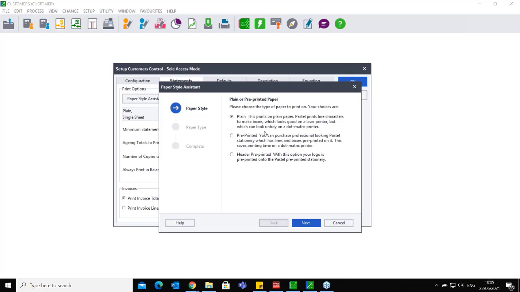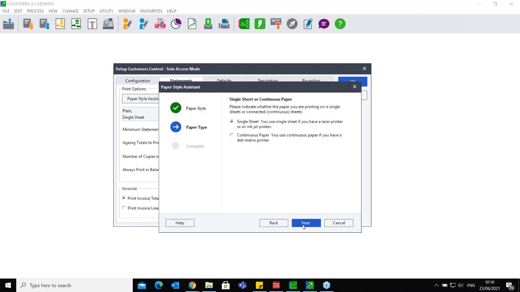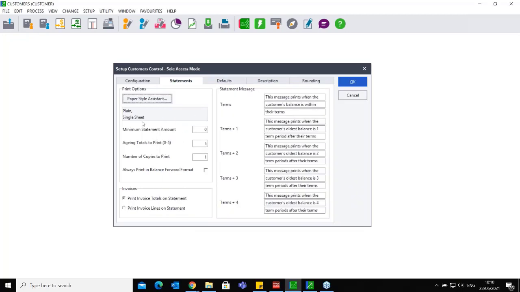If that's the case, then when you go into this assistant, make sure you just have plain selected, single sheet selected, and that's it. That will be your default paper. And then the block below that will show you what type of paper your statement is going to print on. If you've got any other type of paper, your pre-printed header paper, then you set it up as such in the paper style assistant.